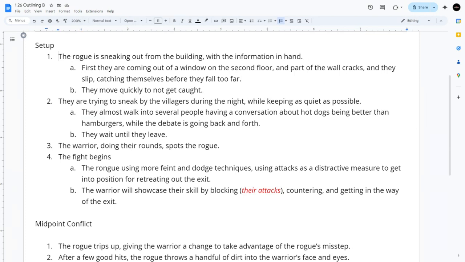And I know, for example, the rogue is sneaking out from the building with the information in hand. How detailed do I want to get with that? Because remember, pacing is the speed at which information is presented to the audience, the reader. I could get really descriptive here, or, as a very layman's example, the rogue stepped out from the window, grasping onto the side of the building, making sure that their hooks are tied into the wood of the wall. It could be that simple.